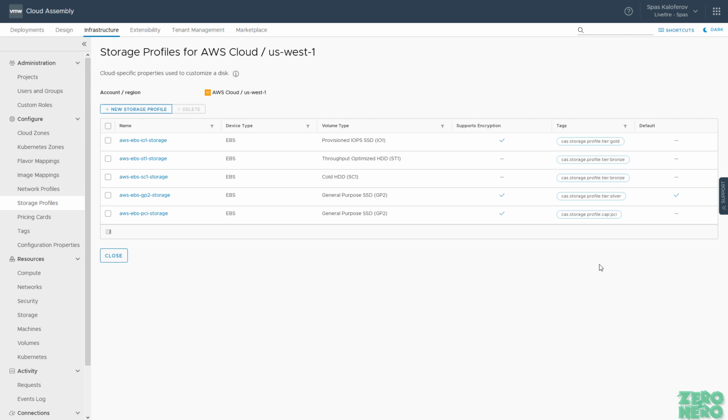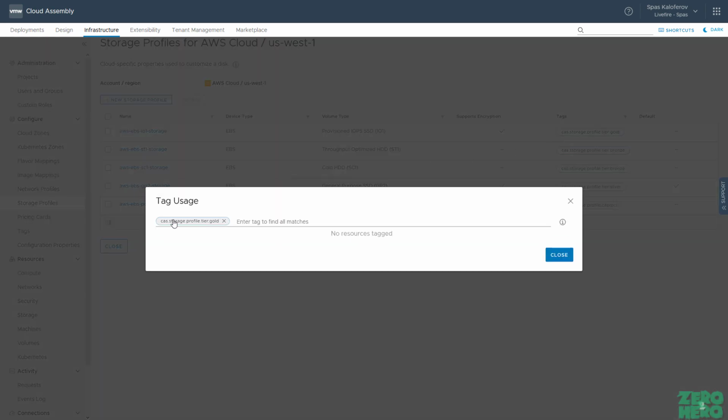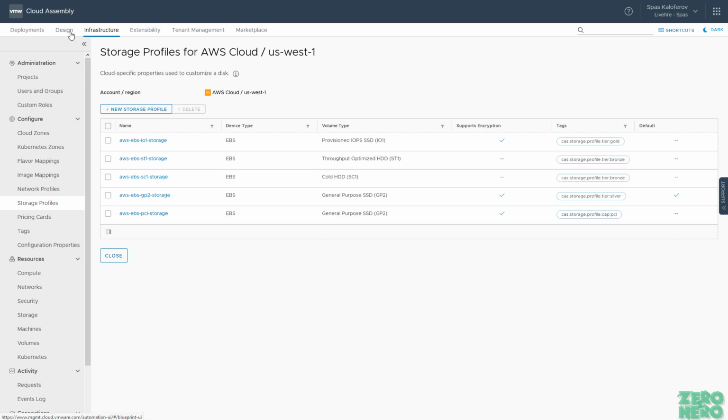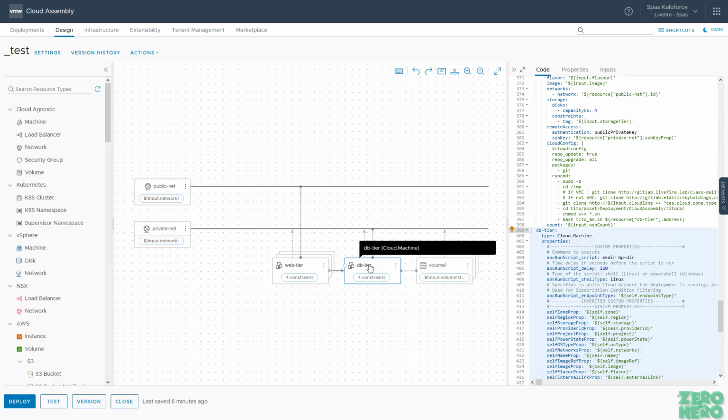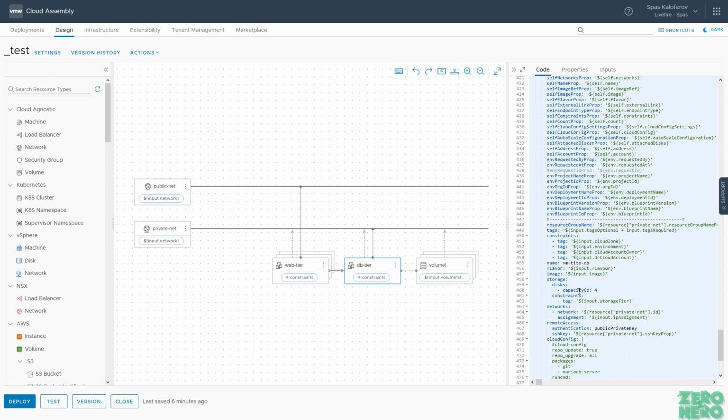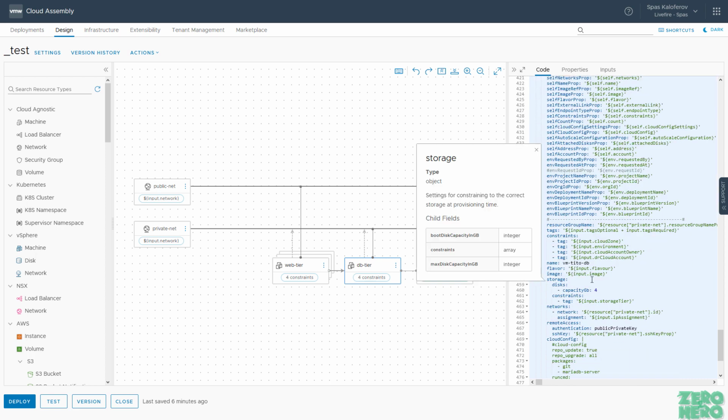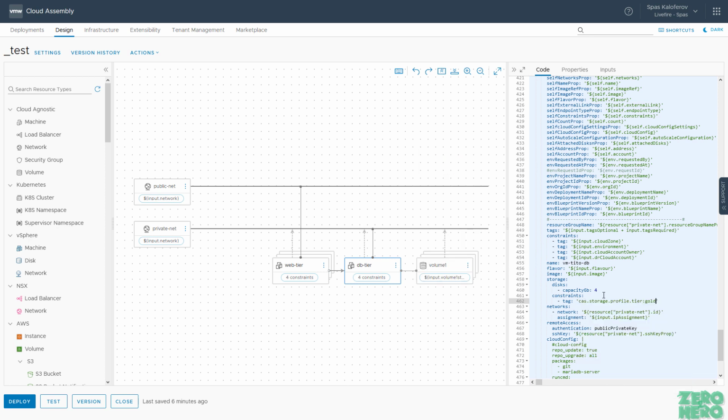Now, later on in my blueprint, if, for example, I want to provision to a gold storage profile, I would use this same capability tag added here. I can easily copy it. I can go to one of my machine resources, I can find the storage, and under constraints, I can add this tag.